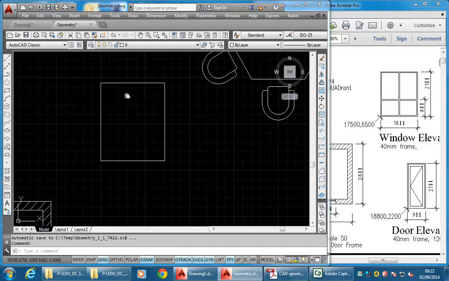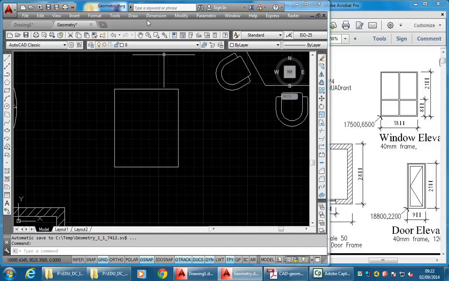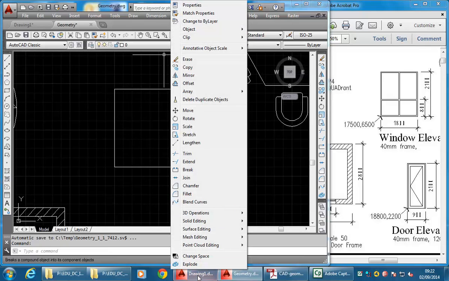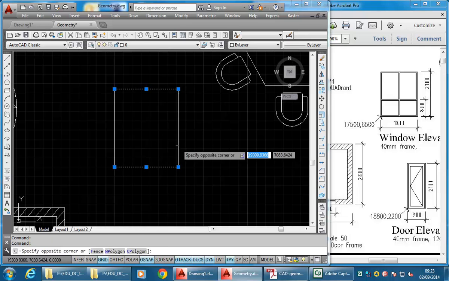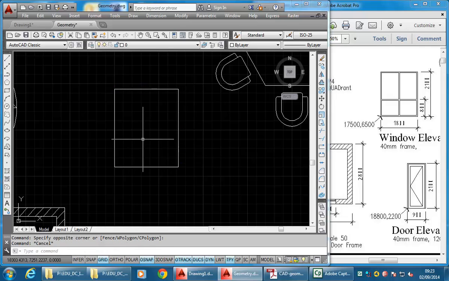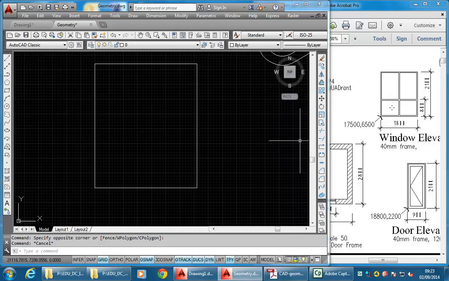enter, and then I'll zoom right in on that rectangle and go straight to the modify menu and choose explode, choose the rectangle, and again press enter. So I'm now left with 4 separate lines, which I'll then offset separately.